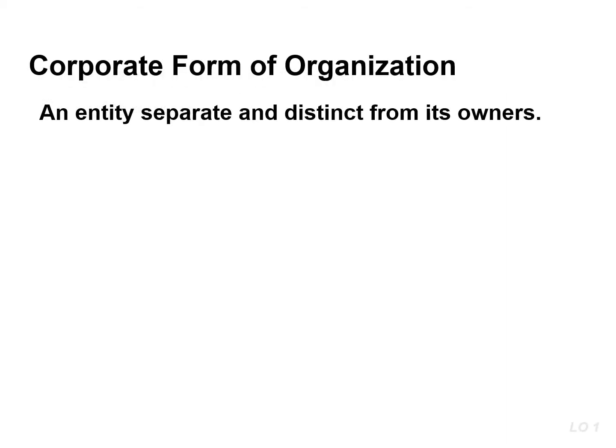A corporation is created by law. It is an entity separate and distinct from its owners. As a distinct entity, the corporation enjoys a continuous existence separate and apart from its owners.